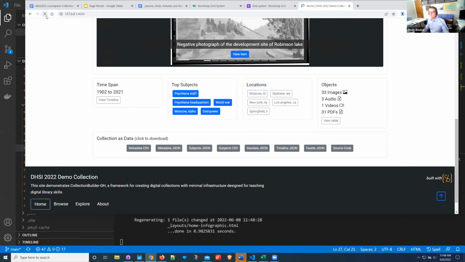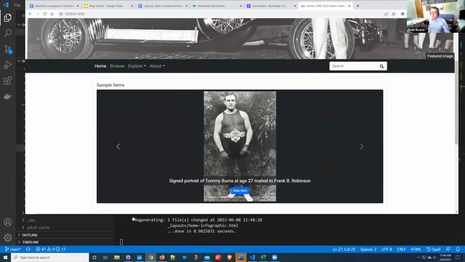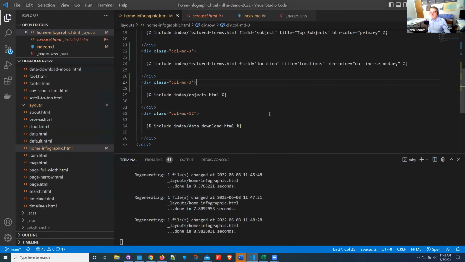Oh, there it goes. Okay, and so now it's even more compact, but we're still getting a lot of information. I like this layout. It's pretty great. And now I wanted Olivia's going to look closely at this timeline.js feature, but I just wanted to show how that would work and how you would add that to the piece. So here we are. Let's go back to Visual Studio Code.